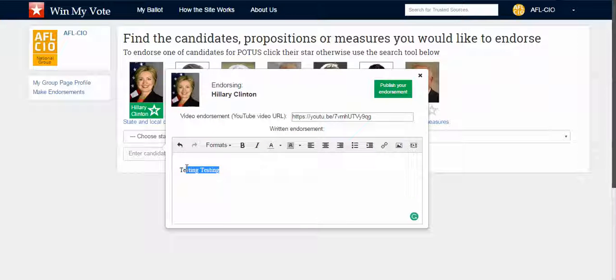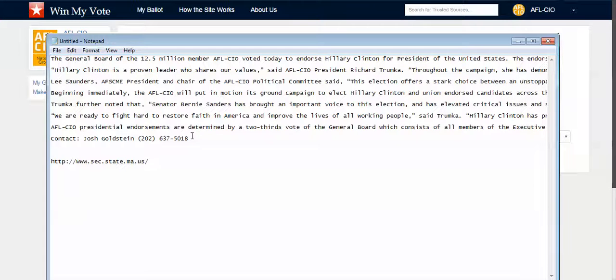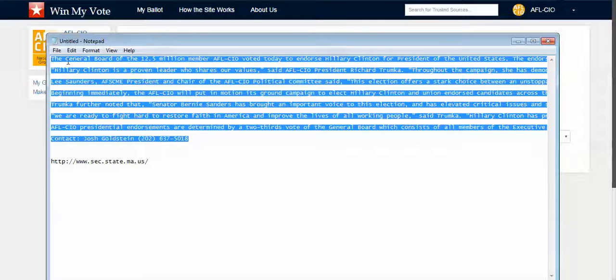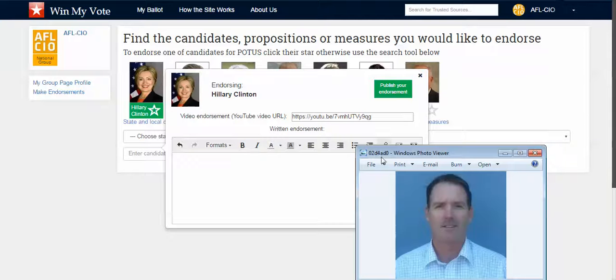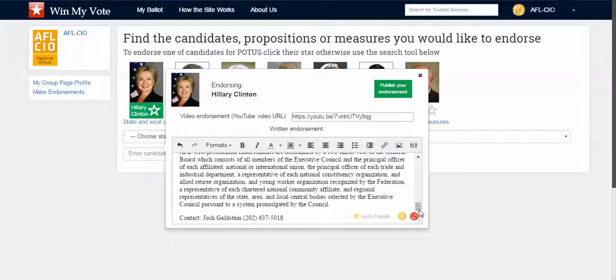Or as a matter of fact, I'll grab a real one. This is from their page, so we'll just use that. Again, I'm just going to do a copy and paste there. And you can see it there.